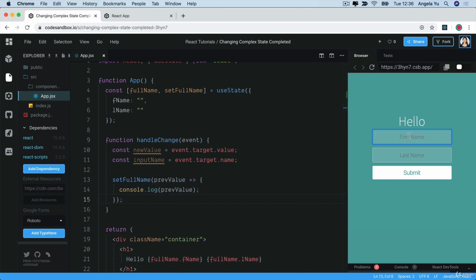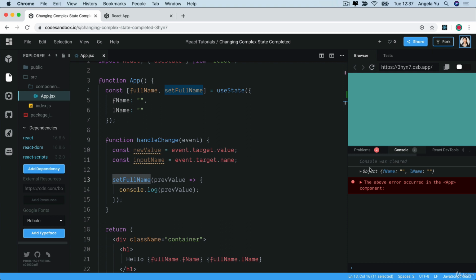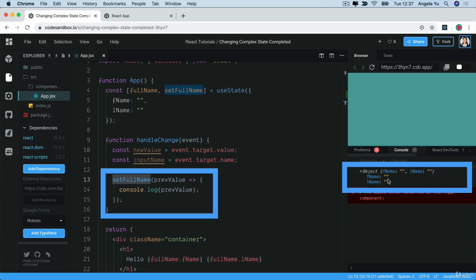So whenever I start editing my first name input, it's going to call handle change. It's going to pass the event that led to this change. I'm going to have a new value and I'm going to have an input name. Now, when this happens, I call set full name. And when set full name gets called, I'm passing in a function. That function is going to get hold of the previous value of full name. So as soon as I do this, you can see that it prints an object with fname empty, lname empty.